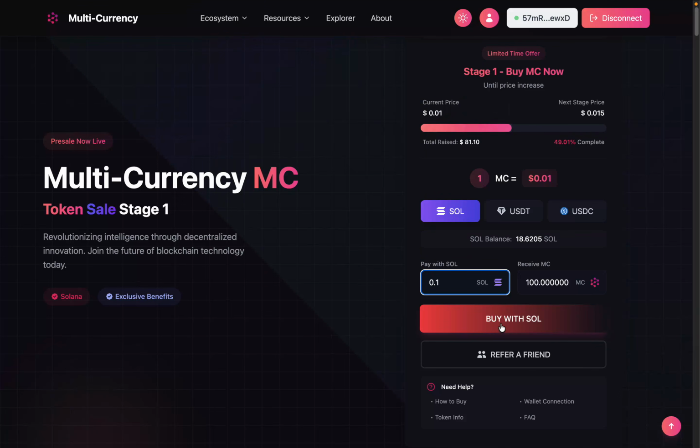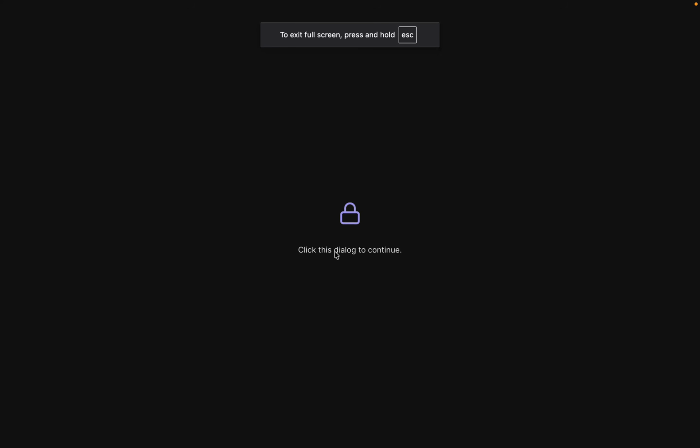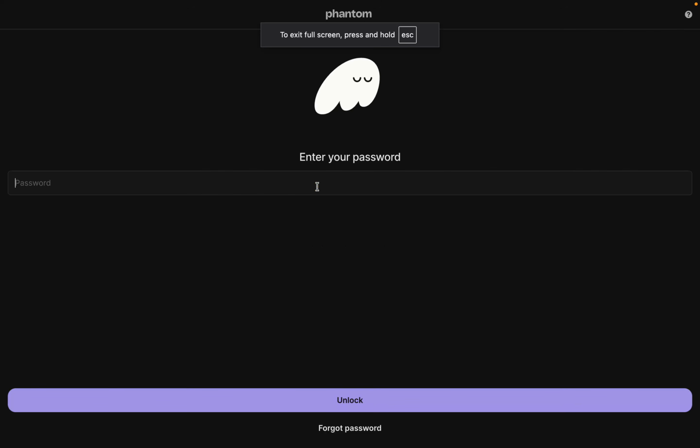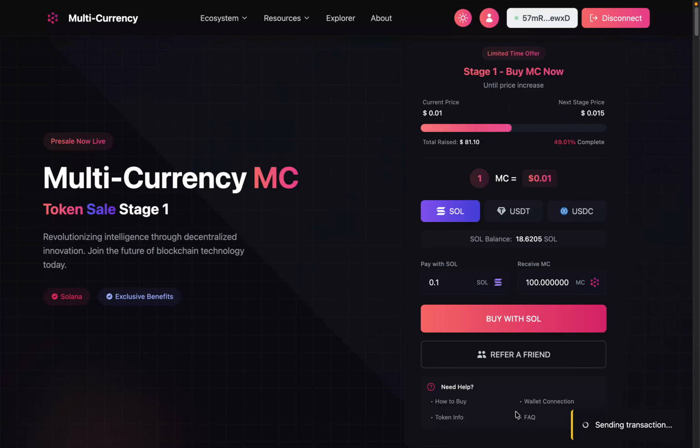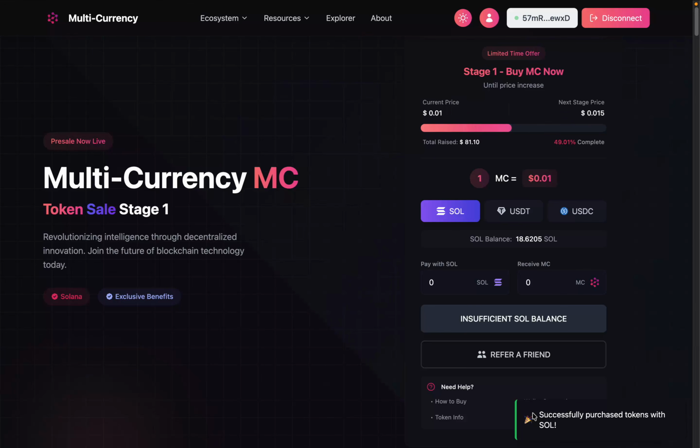So I'll click on this buy with SOL and it's going to process the transaction. It's going to open my Phantom wallet and I have to confirm the transaction. So I'm doing all of this on the Devnet and I have deployed the contract on the Devnet. So you can see I'm getting this warning. Simply ignore that because on the Devnet we don't have the simulation. So I'll simply click on confirm and the transaction is in process. Soon the transaction will be complete and we got the notification that we have bought the token successfully.